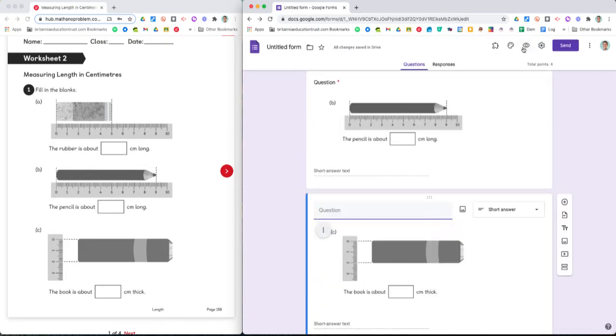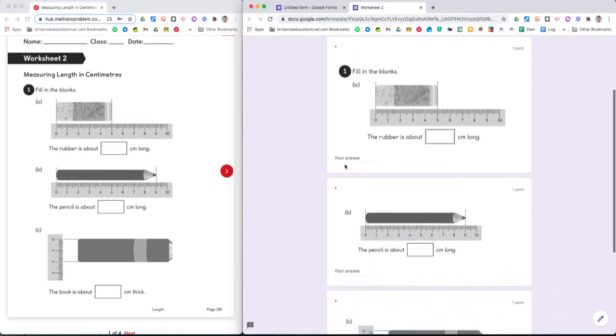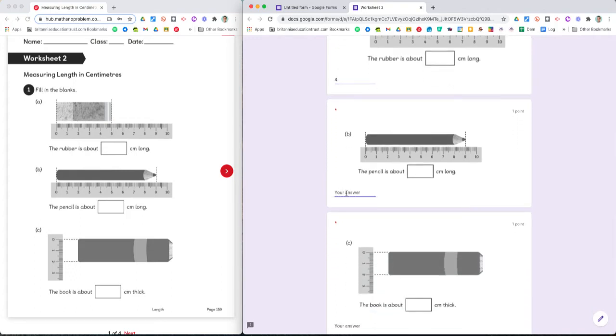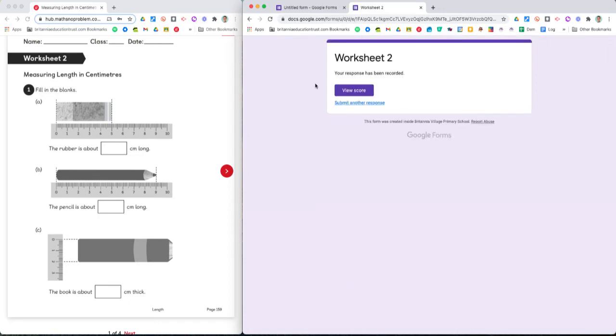So now when I use this eye symbol to see what it would look like, I can test it out to fill it in as well. So I'm going to say Luke. The answer to this one is 4. Maybe I'll get one wrong. The answer to this one is 9. The answer to this one is 2. So it's always worth checking to see if you've got your answers correct. Otherwise you might get grumpy parents calling you, as I've done a few times.